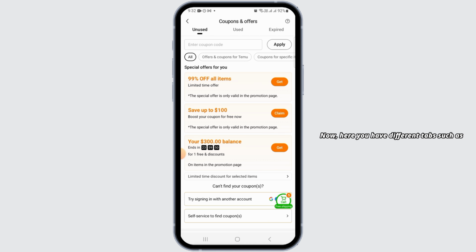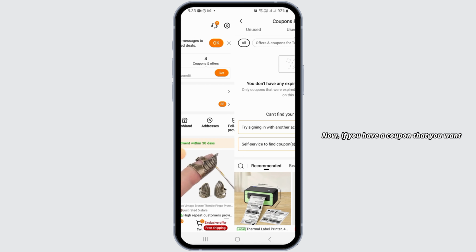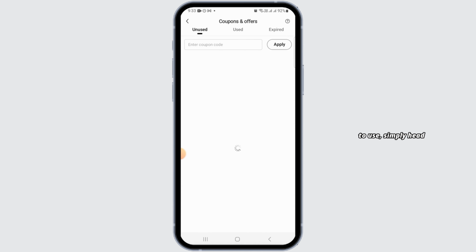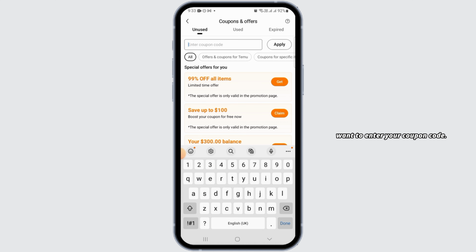Now here you have different tabs such as unused, used, and expired. Now, if you have a coupon that you want to use, simply head over to the unused tab. Here you have this box. On this box, you want to enter your coupon code. So go ahead and paste or type in the coupon code as it is.